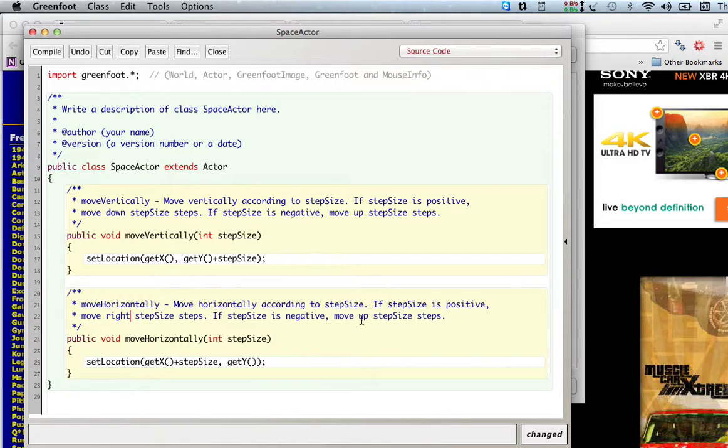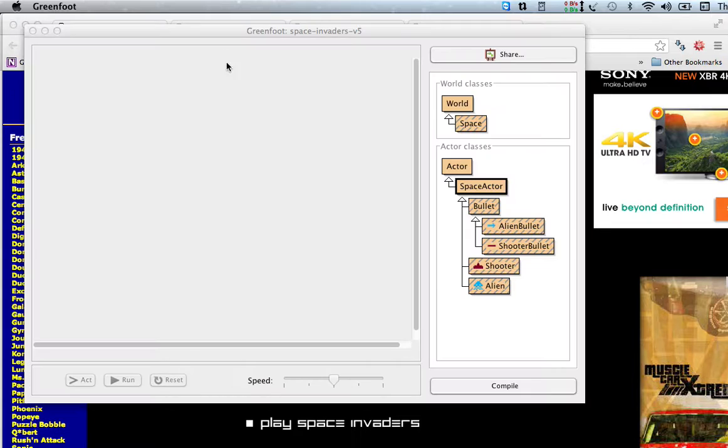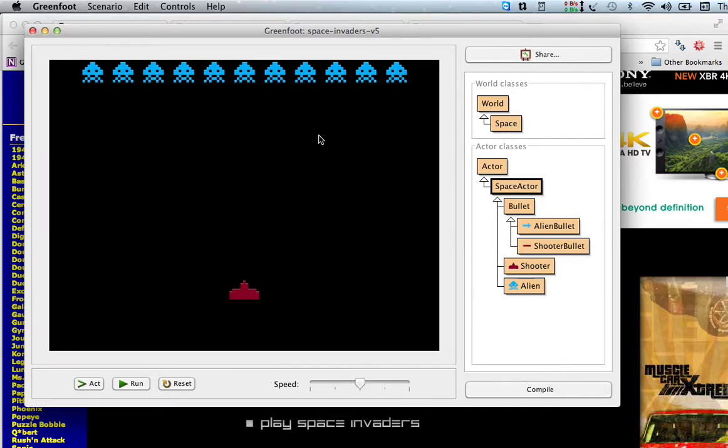And if it's negative, move left. Okay, so this covers all the movements that everything in our world has to do, right? Because the alien bullets only move down, the shooter bullets only move up, this guy only moves left and right, and this guy can move down or left and right. Okay, so all those guys.